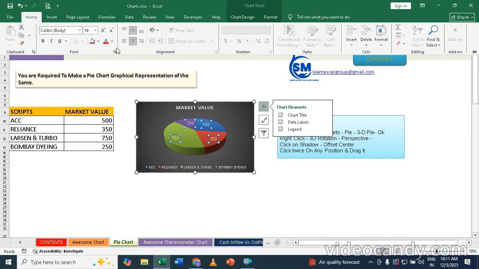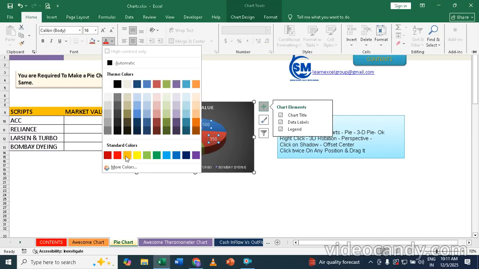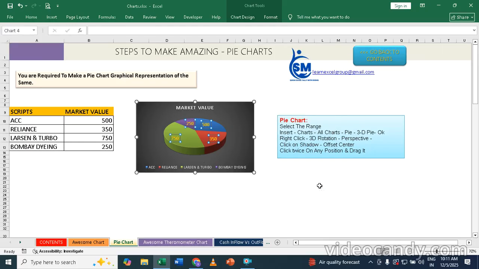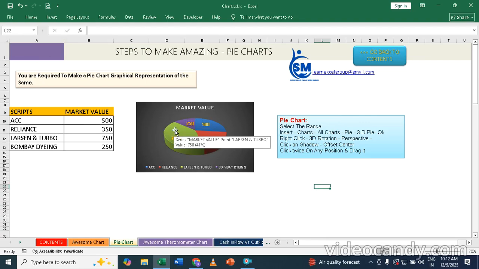Color also you can give, font color. So whichever color you want, that color can be given. If you want bold letters, you can make it bold. Once done, you can just click outside. After that, you can click on your graph, that is inside the middle.